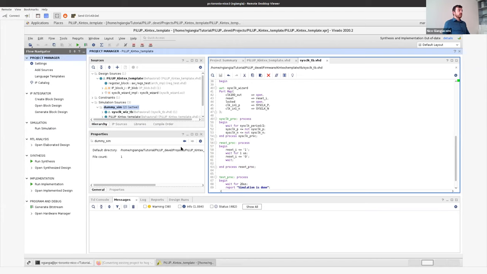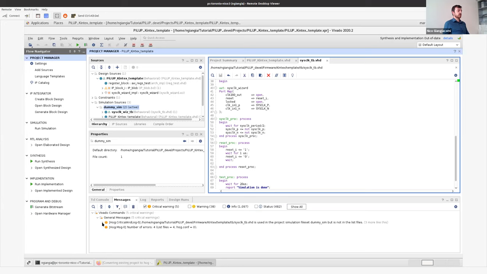So we created a simulation set, we changed some properties, but we didn't inform Hog yet. If we click on the check button, we see that there is again a bunch of critical warnings saying exactly that we didn't inform Hog of this. So we click on the list Hog button, and this will take care of recreating everything.